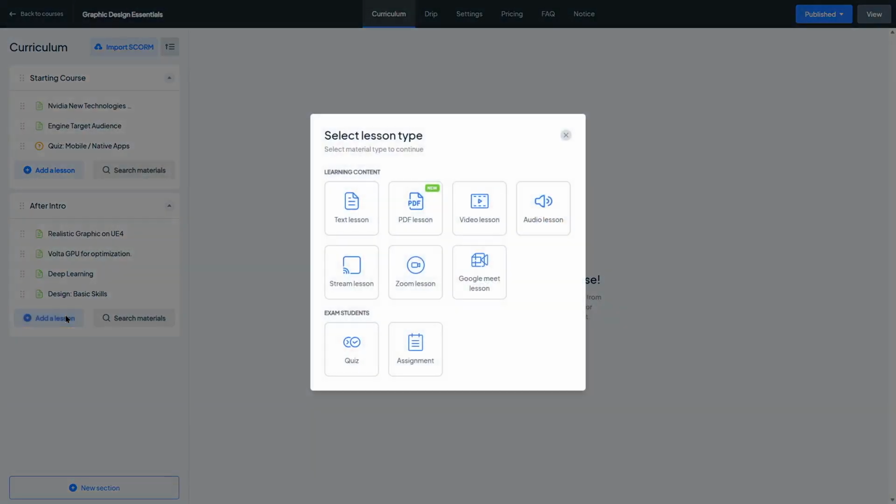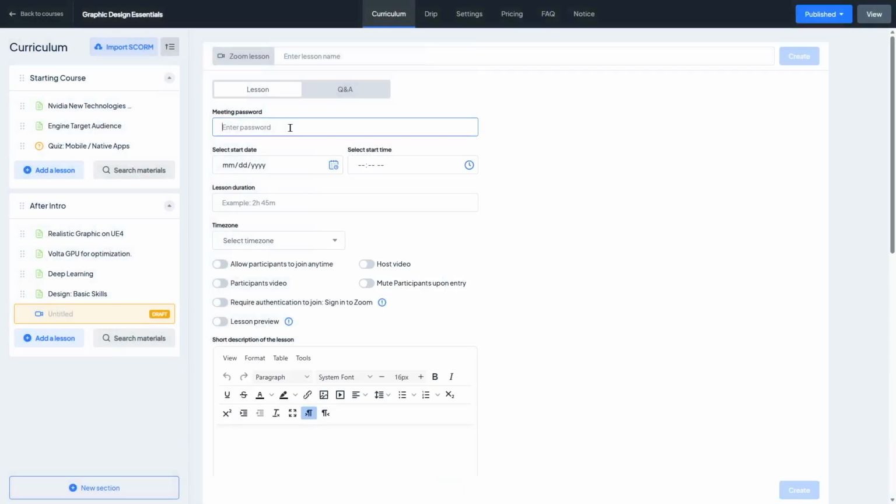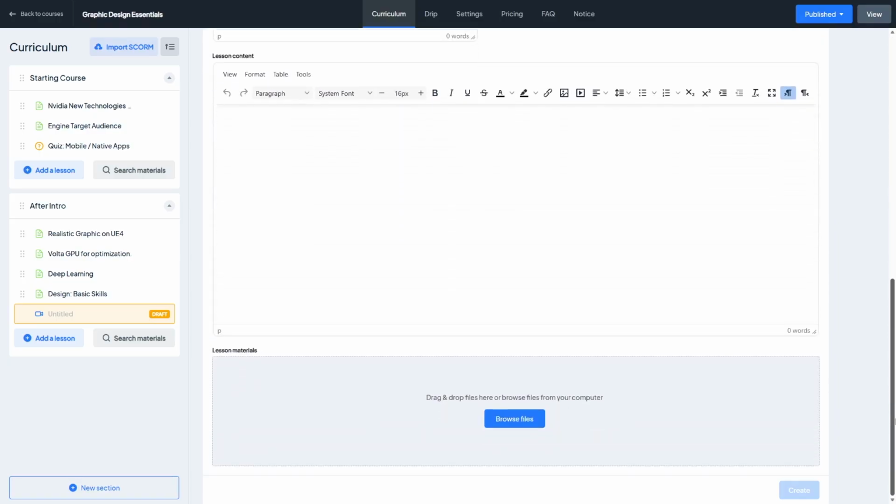Now we can add a lesson, and from here we can create PDF lessons, audio lessons, stream lessons, Zoom lesson, and Google Meet lesson. If we create a Zoom lesson, we will have to enter a meeting password, start date, end date, lesson duration. We can also take a look at some live online class options. Then we can add in our short description, lesson content, and lesson materials.